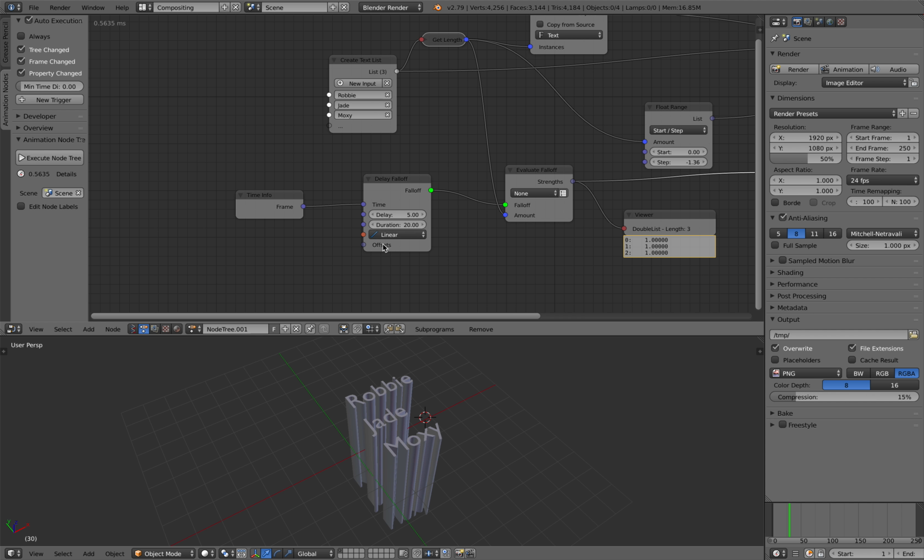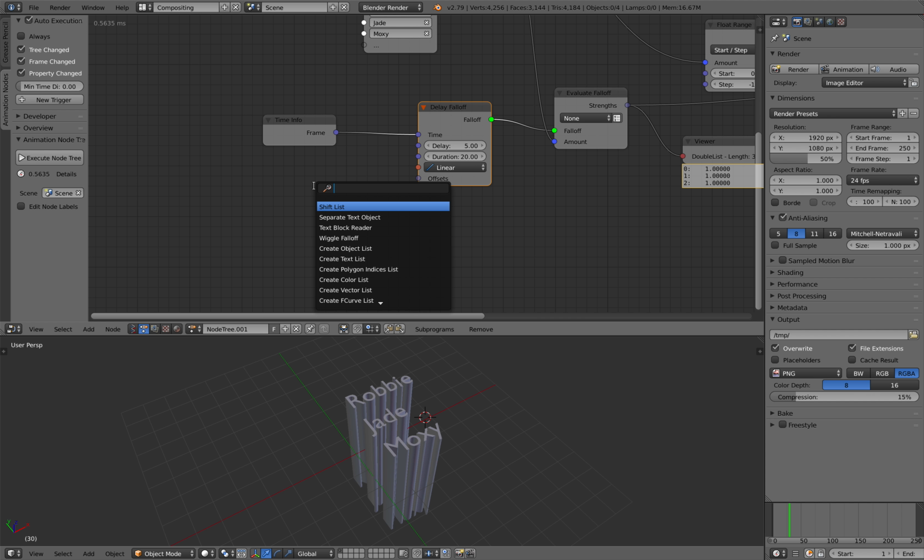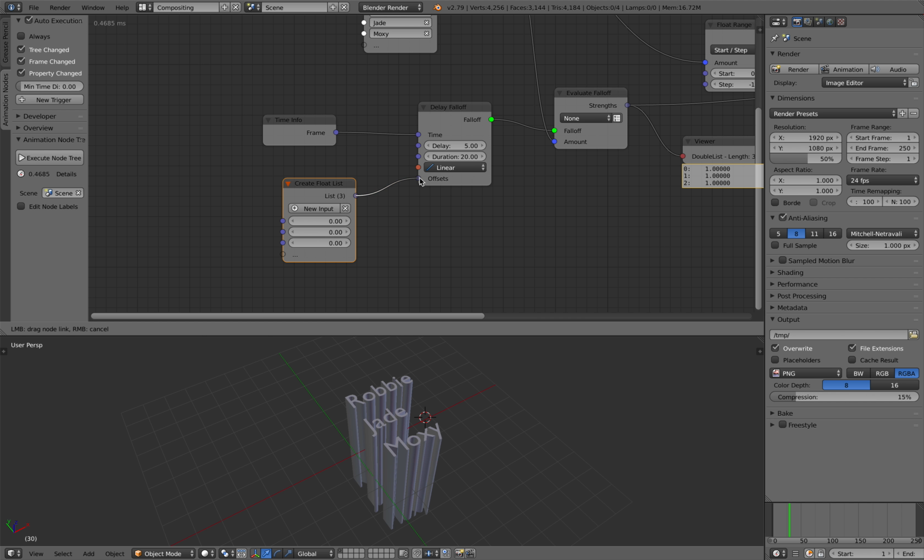But I think the offset is kind of interesting, I found, because we can give like a list of float value and specify our own offset, maybe like 10, 30, and 50. So now we have actually more control over the whole animations.